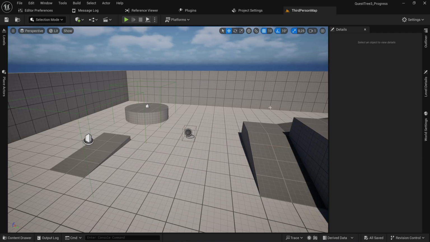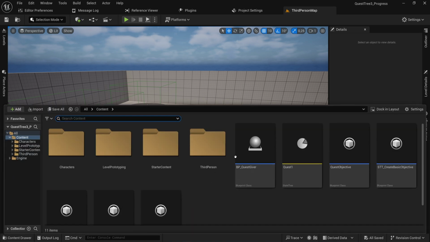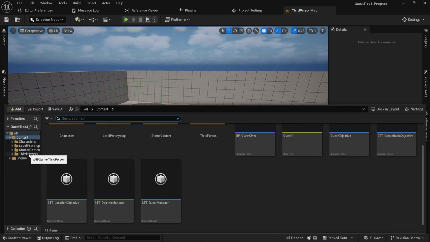So first we need a place that we're going to be storing our quest progress in. And you can do that just on your character itself. That is entirely a valid way to do it. You can do it on a game instance if you prefer. It kind of depends on if you're going to be moving between levels a lot. Doing it in a game instance, which is persistent, might be a little bit easier to deal with.